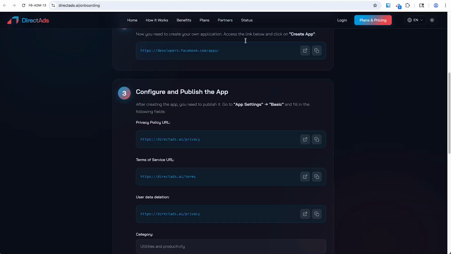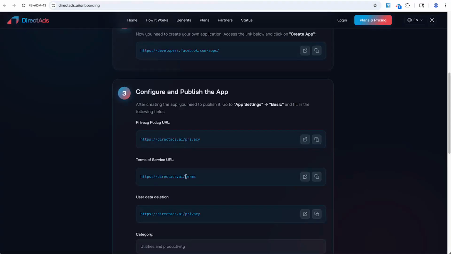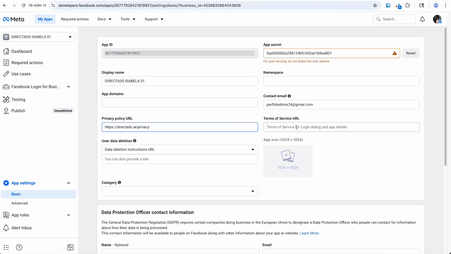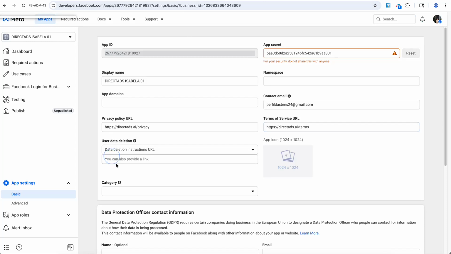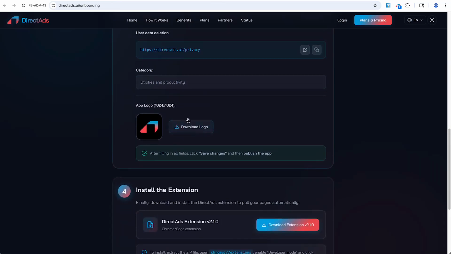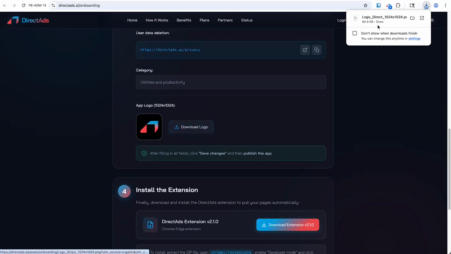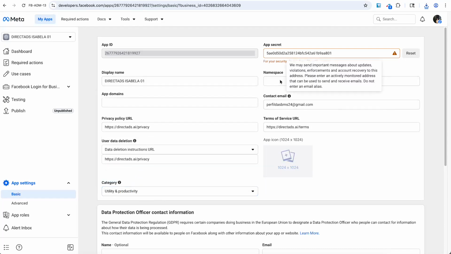Now I go back to the onboarding. I will copy this privacy link and paste it here in privacy policy. This terms link, I will put it here in the terms of service, and the privacy link again to put here. Right, category. You will select utilities and productivity, and I will download the logo now because we will need it to put it there. So category, utilities and productivity, and the logo photo.